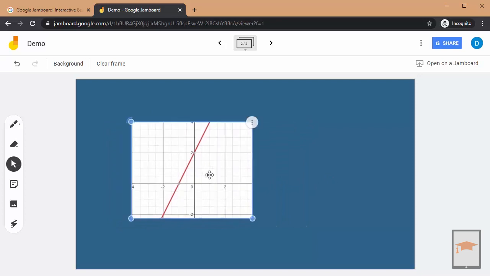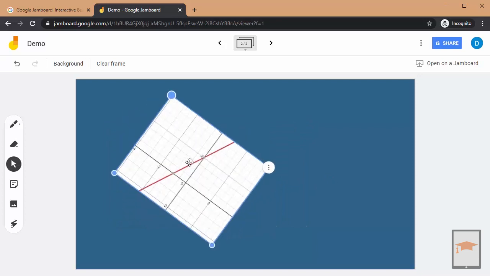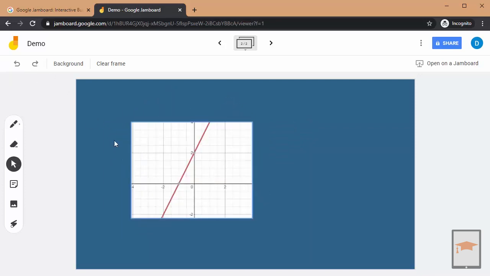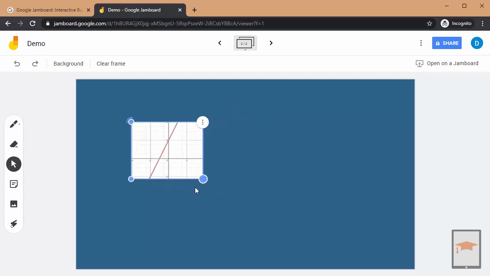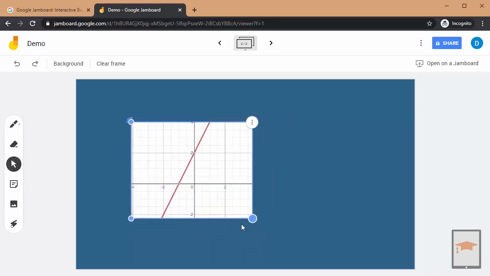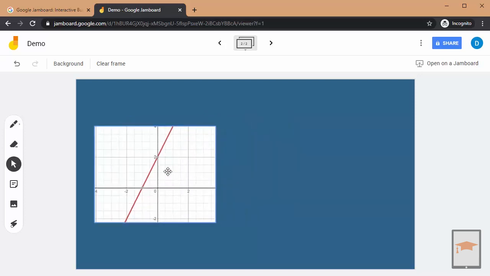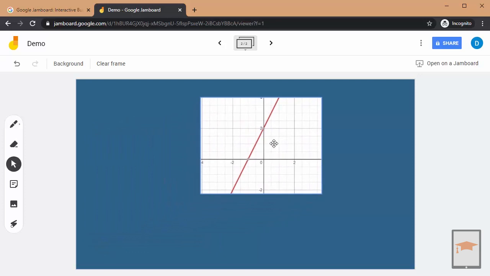All right, and then I can move that around. I can shrink it or rotate it in the same fashion I was able to do with my sticky note. The options I have here are just duplicate and delete. So if I need another one, I can duplicate it. If I'm done with it, I can delete it. So I'm going to put this up here.